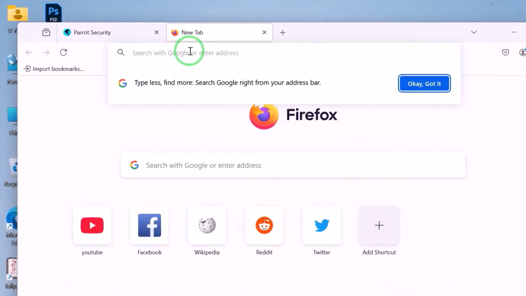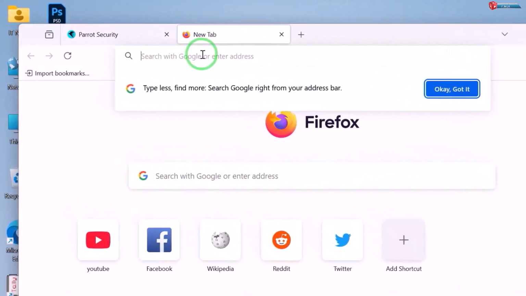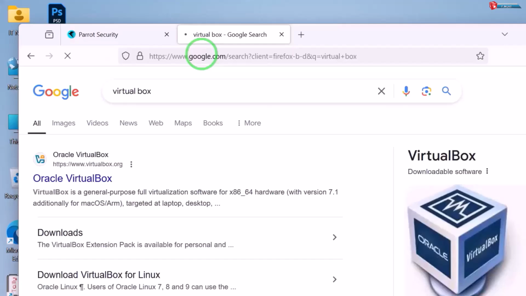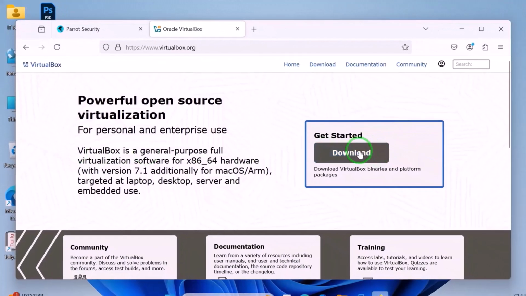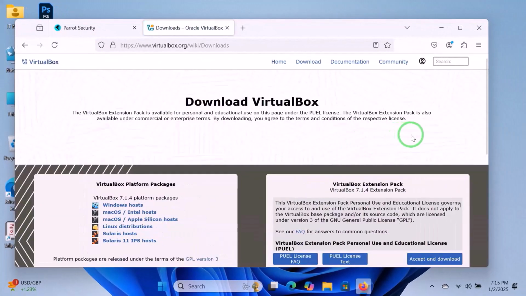Next, search to download VirtualBox. Click on this first link. Click on Download. Select VirtualBox platform packages like for Windows hosts.